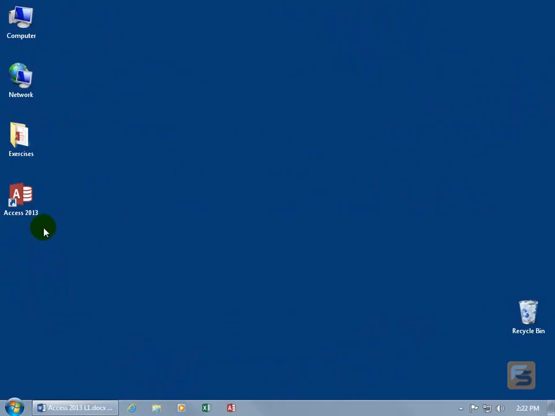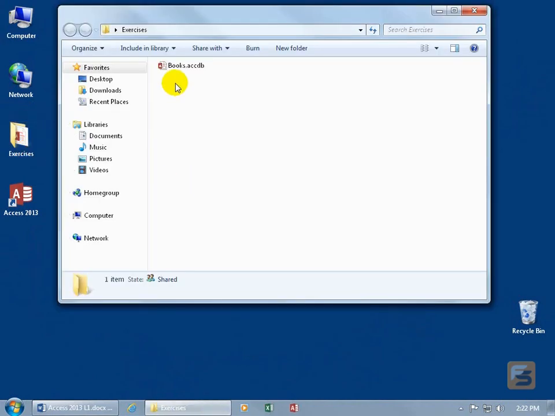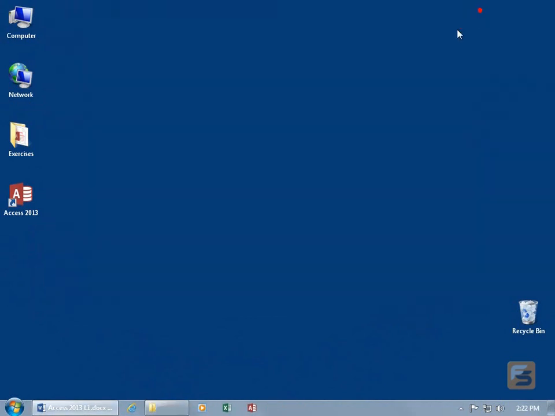Now before we go ahead and open up the Access 2013 program, I want you to know that when I create my databases, I'm going to be storing them in my exercises folder on my desktop. In fact, let me go ahead and double click to open it up, and hey, we already have one in there. It's the books database. Let's go ahead and close out of there and open up the Access 2013 program.